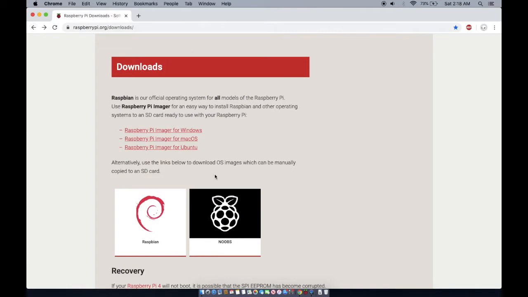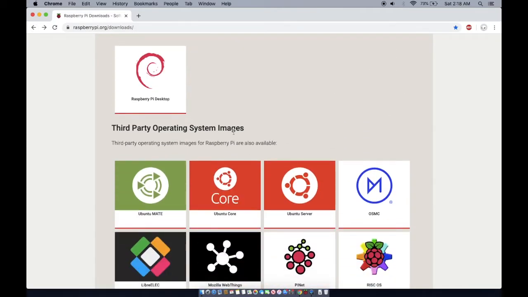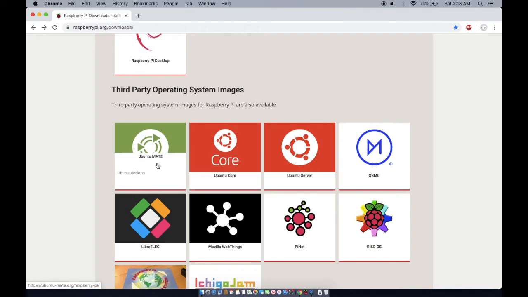You can also install other third-party system images. You can install Ubuntu MATE, LibreElec. I think it's pronounced LibreElec, correct me if I'm wrong. And then you can also install something like PiNet, which is pretty cool.